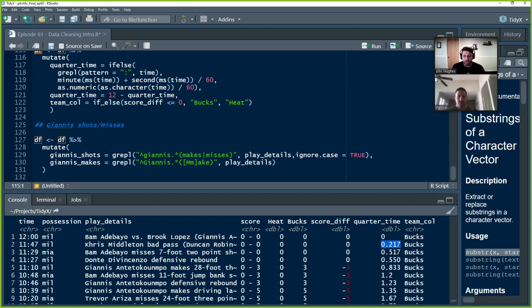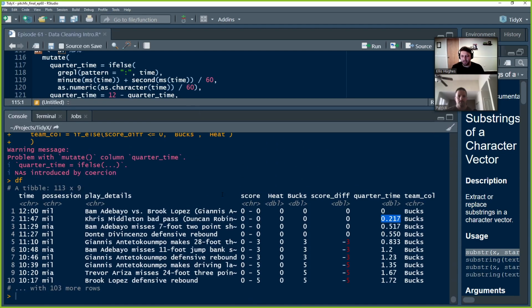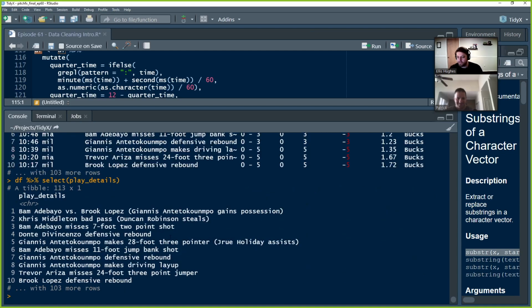And we looked at that and we looked at the patterns. We're like, okay, so the way they pattern these, let me pull out a head of select play details. Play details. So here we go. Giannis makes a 28-footer. Bam Adebayo misses. Giannis defends. Giannis makes.